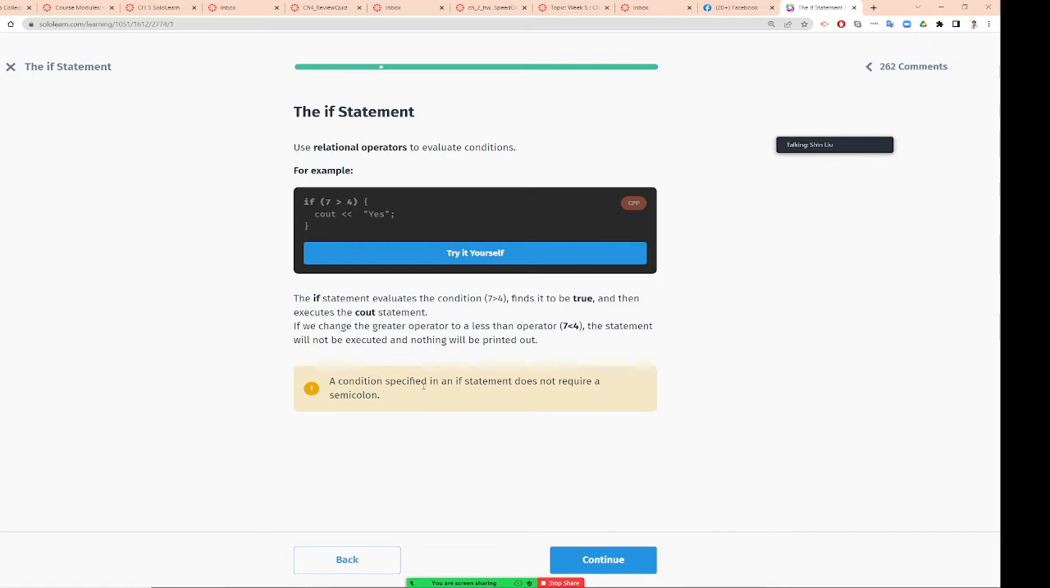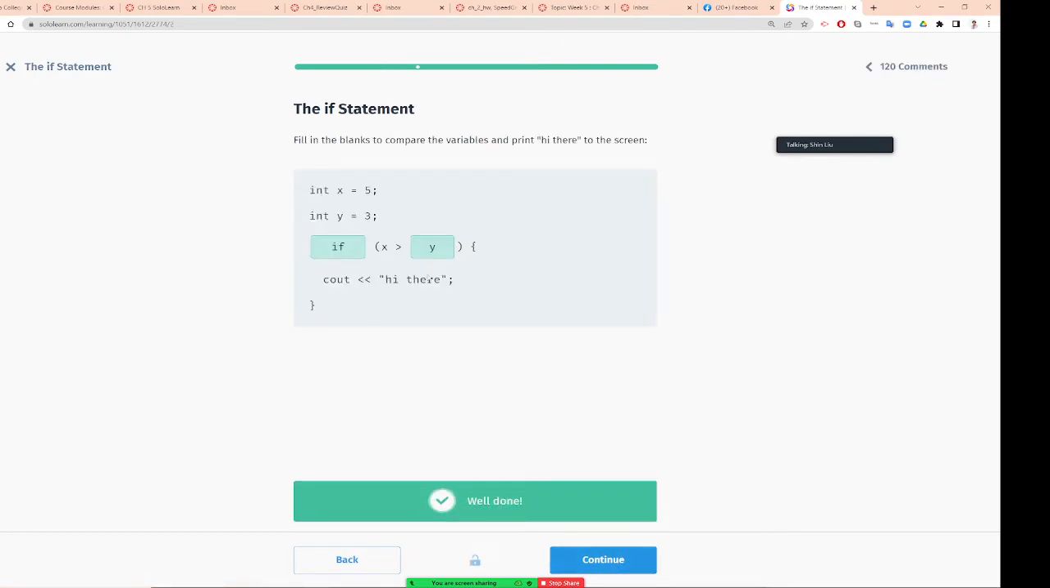The condition specified in an if statement does not require a semicolon. This is very, very important. In here, we tell you that every single C++ statement ends with a semicolon, but not the if statement. Many students make that mistake.